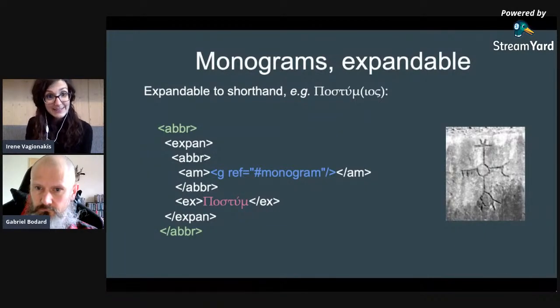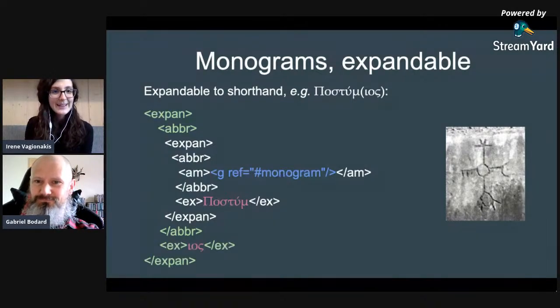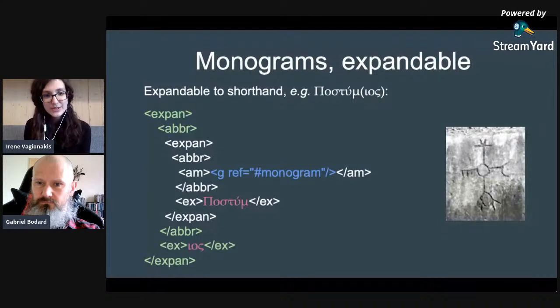So we can add another ab surrounding all this part, around which we put another expand. And then after the larger ab, we can add an x in which we complete the word. So eos is the ending of the word, of the name, which was not present on the stone in the monogram.